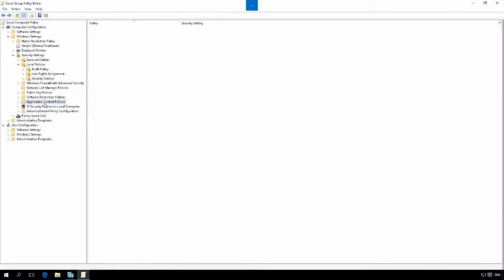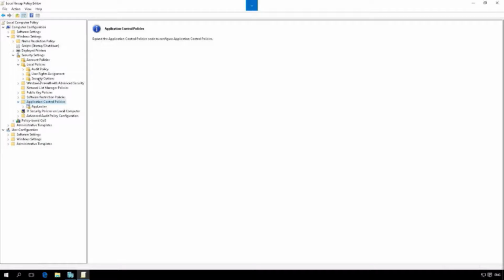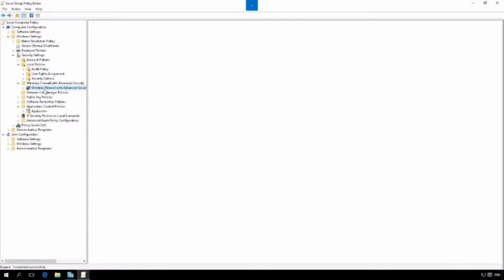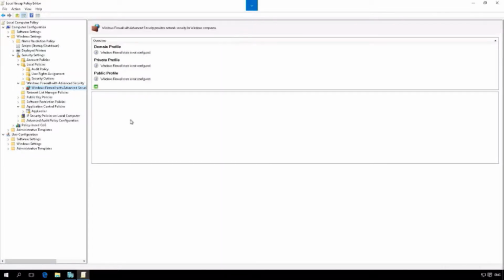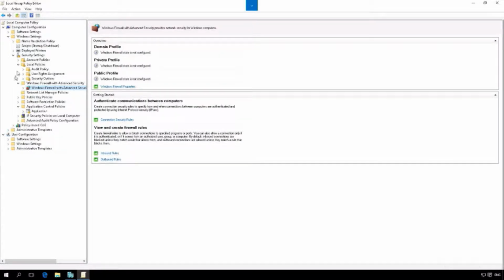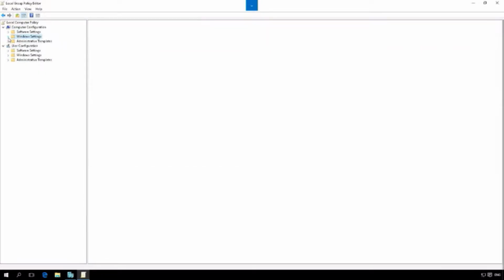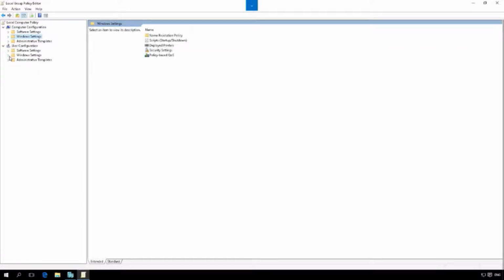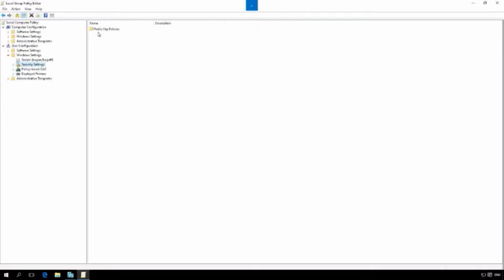This is also where we would go to do application restrictions, certificate settings, IPsec policies, configure the firewall, just literally everything that you can do in that particular area. So there's a lot in security settings. Security settings are predominantly for computers and not users. If you expand security settings under users, you get one thing, and that's related to public key policies or certificates.